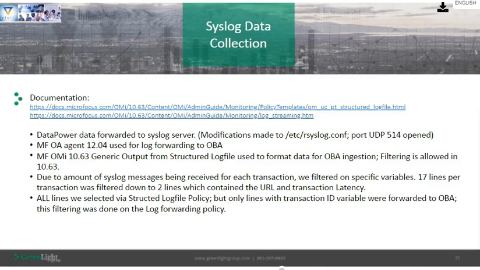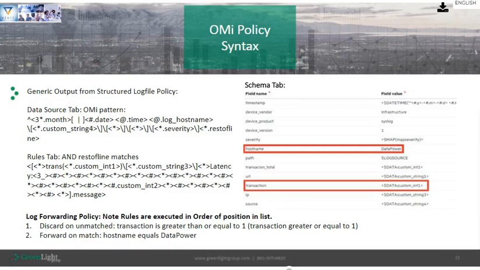Once we had the structured log file policy set into place, and we were able to assign variables for the transaction ID and other pieces of the Syslog data, we were able to forward that to OBA using the log forward policy. The actual filtering is done on the log forwarding policy, not the structured log file policy, because there is no way to do suppression within the structured log file policy. So I included a slide here with my syntax for that policy.